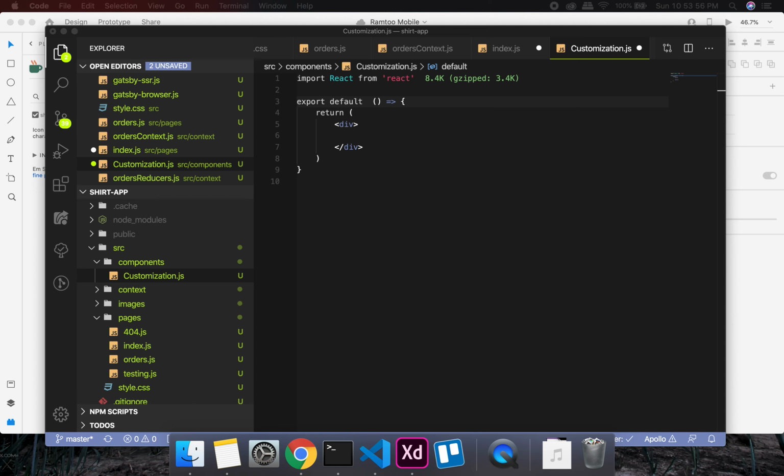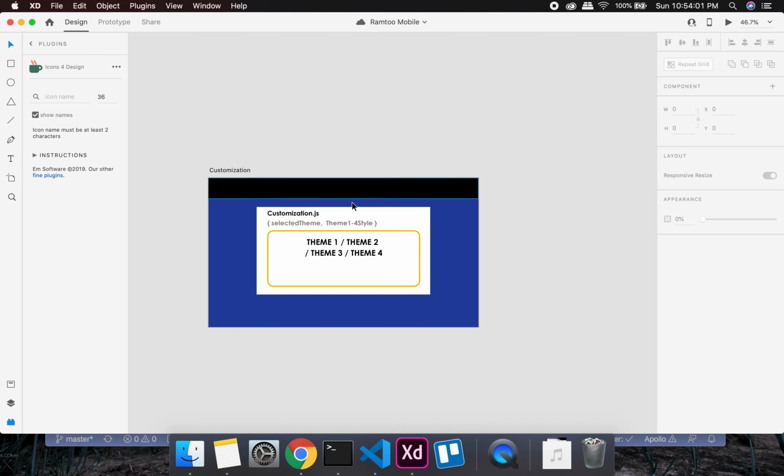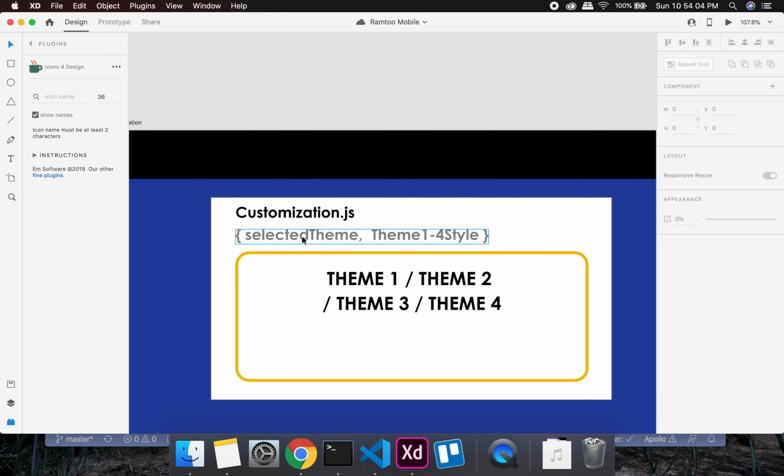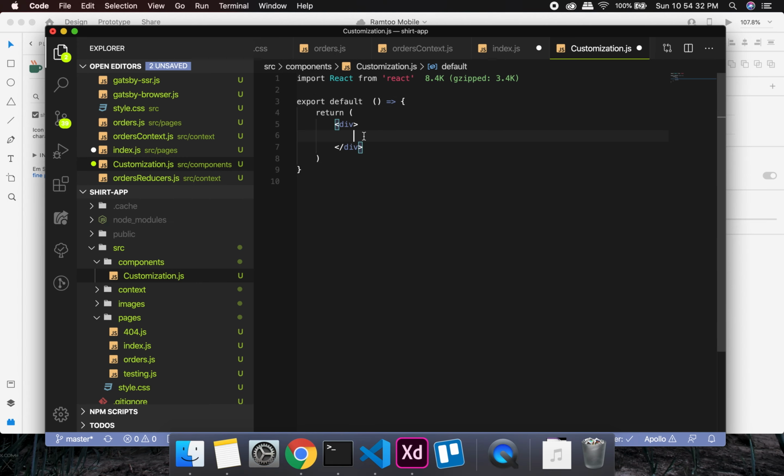I'm going to show you what exactly this is, and as I didn't show you this thing, what are the states in this. So one state will be the selected theme state. So which exactly theme do we need at that particular time, 1, 2, 3, or 4? And the other states will be theme 1 style, theme 2 style, theme 3 style, because all themes have their own different style. So it's super simple as well.